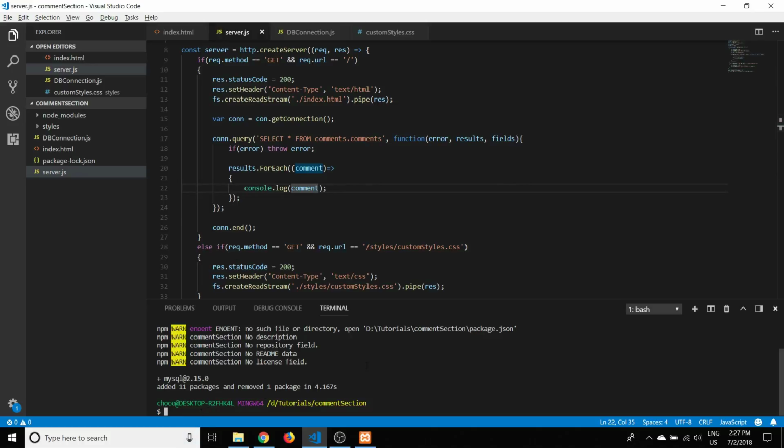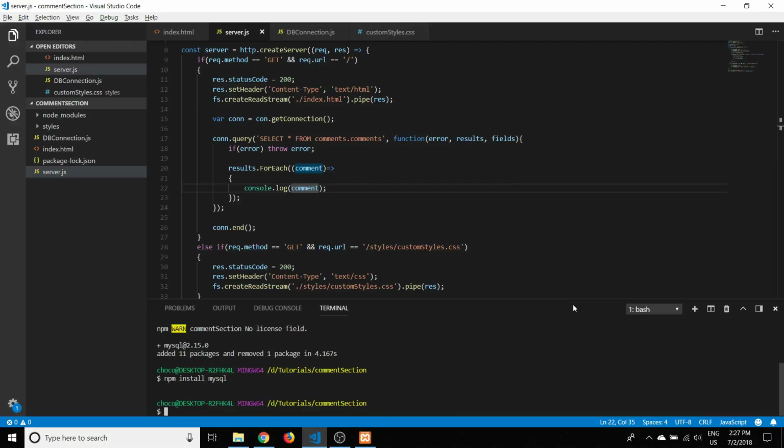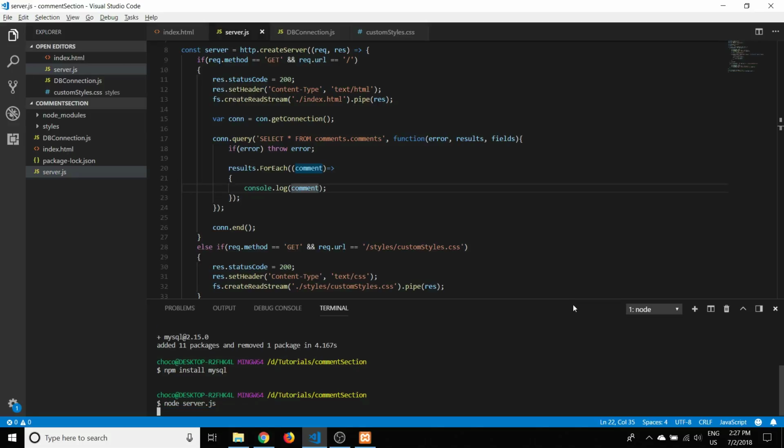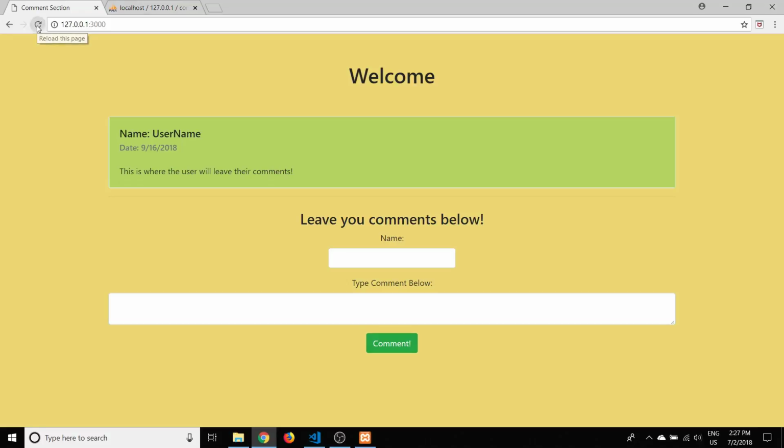So to do that, we'll start up our server. Oops, nope. Oh, we don't want to install that again. So we're just going to cancel that with Control-C. And we're going to just call node server.js and start our server up. And then all we have to do is refresh this page.